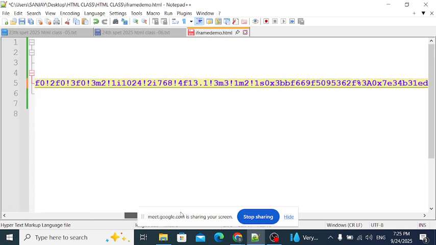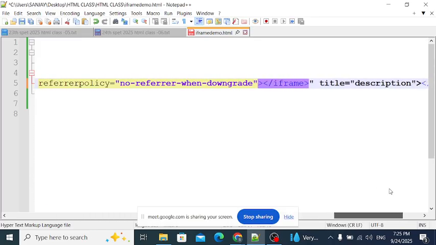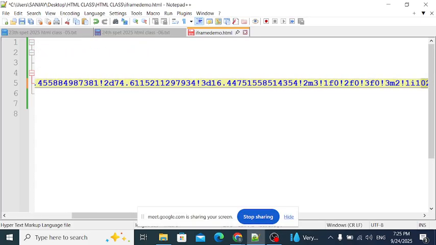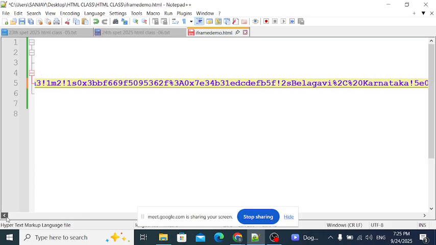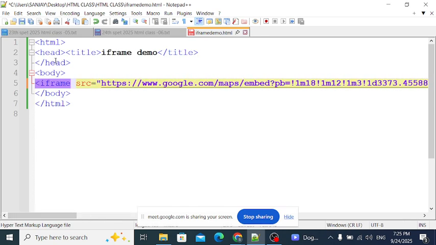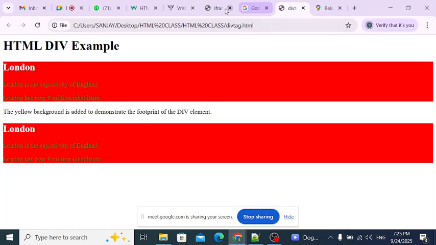Right. So then already it is there, these all properties I will remove here, because next we will discuss that. This width and height I will remove. Only I pasted the src, that's the source, that's the address I pasted. Okay, I will save this one, and I will go and execute this one here.